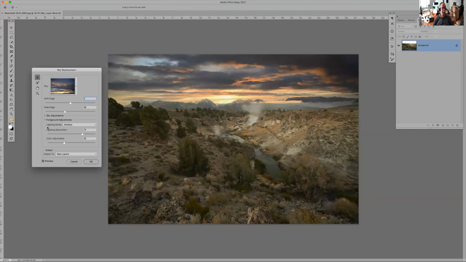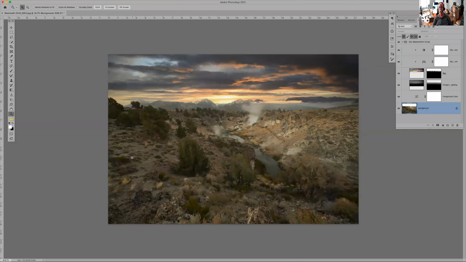Sky adjustments we did. Foreground adjustment, multiply. Obviously, it's a darker image, so it has to be multiply. Lighting adjustment. Color adjustment. Tweak it all the way to the right. Okay, it darkens it way down if you go color adjustment to the right. And we're going to output to new layers, click OK. Now we've got all these layers to play with.